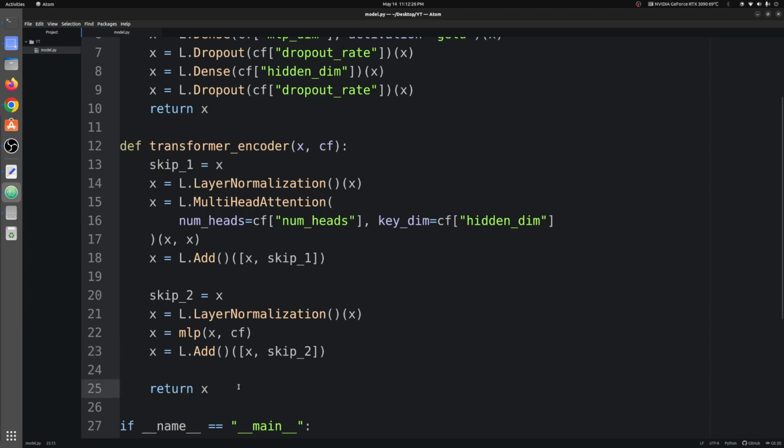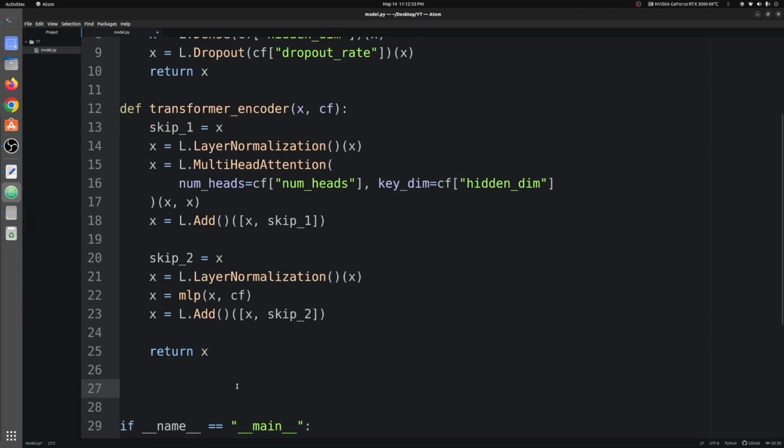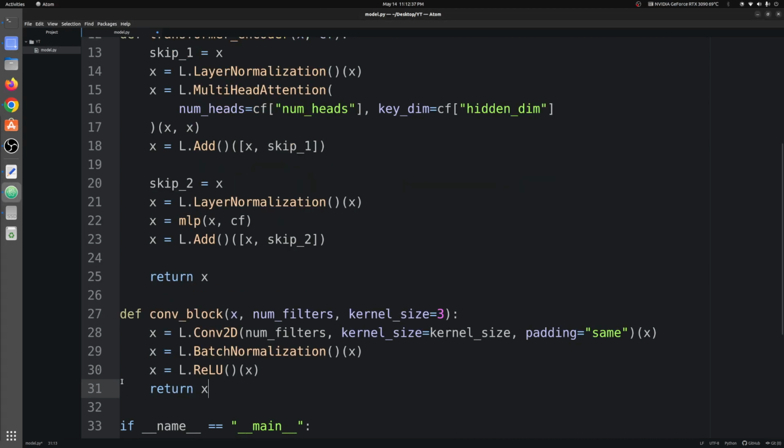Also, if you remember, we have the convolution decoder. So we'll define some convolution layers also. Okay, so our first function would be called conv block, and it takes X as the input, the number of filters and a kernel size, and this is the default value. So first it has the convolution layer followed by the batch normalization and ReLU activation function.